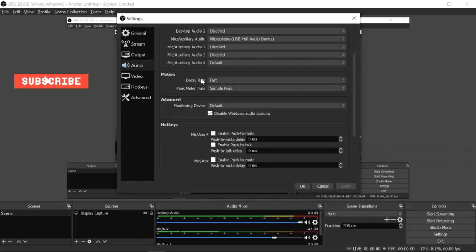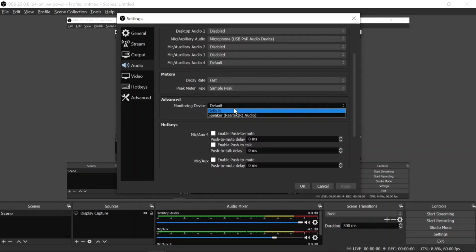Okay. And then in the peak meter type, you can keep it at sample peak. And in the advanced section, the monitoring device, I have kept it at default. If you have any other device, an external device or something for monitoring, you can click that.